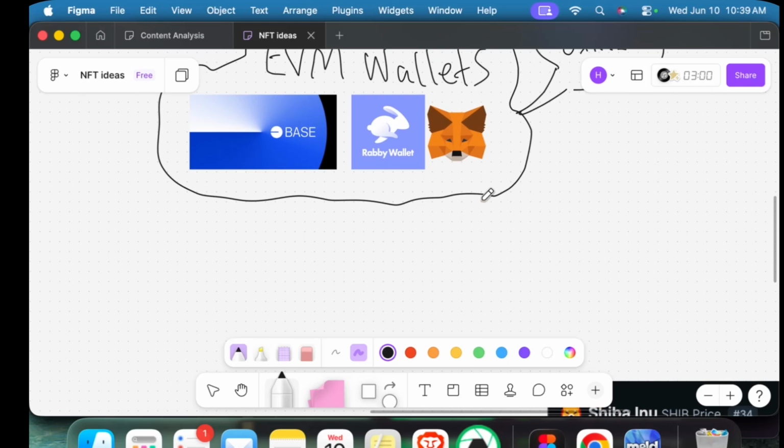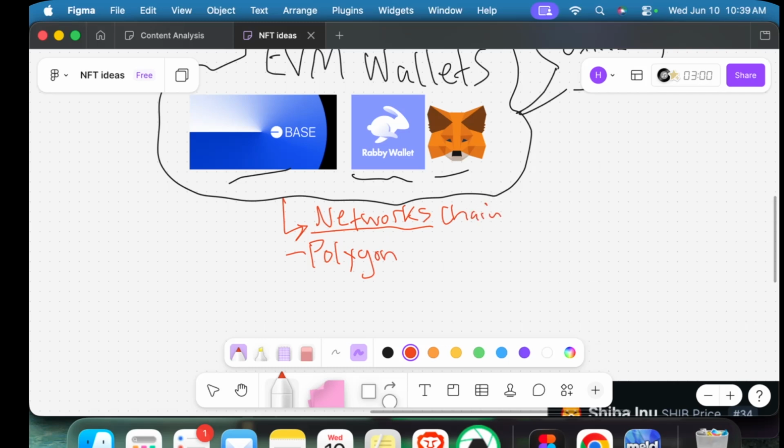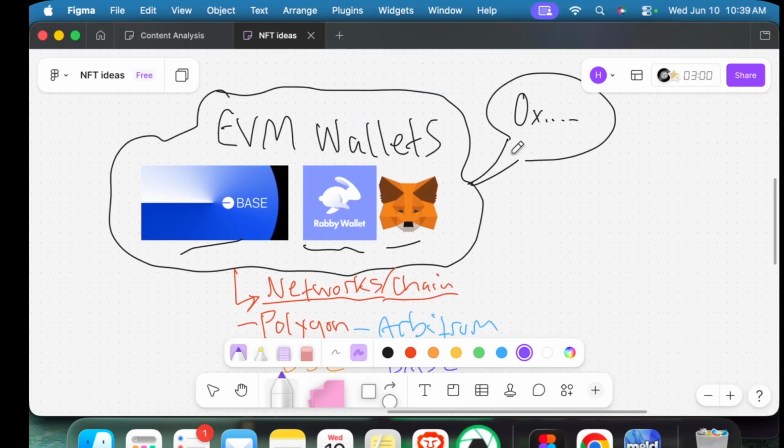Okay. Now, within these wallets, Rabby, MetaMask, Base, etc., you can access multiple networks. So you can access Polygon, networks or chains, right? Same thing. You can access Polygon, you can access Binance Smart Chain, you can access Ethereum, of course, you can access Arbitrum, Base Chain, whatever else is out there, okay? As long as it starts with a 0x, then you can access those networks with these wallets.